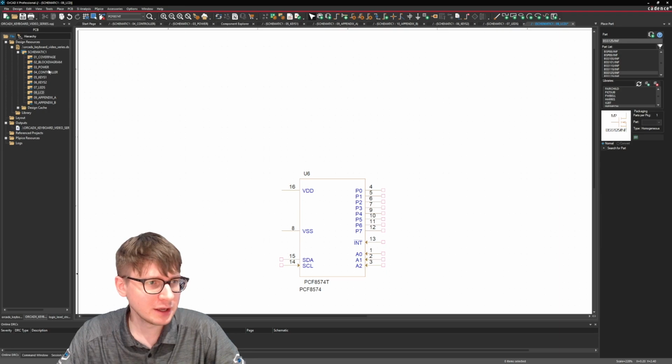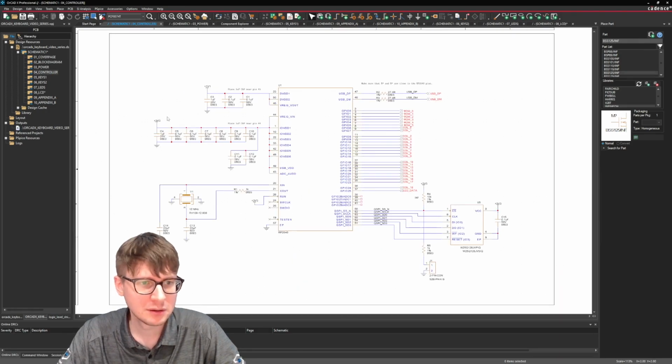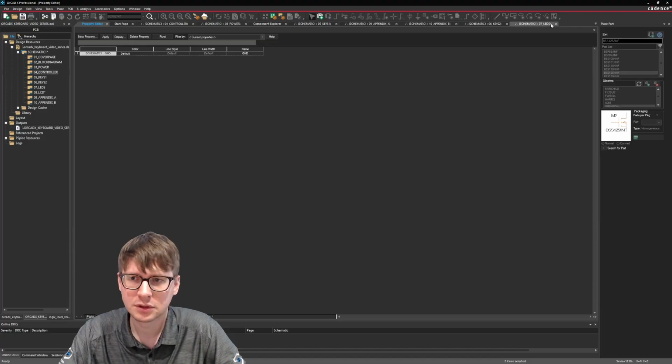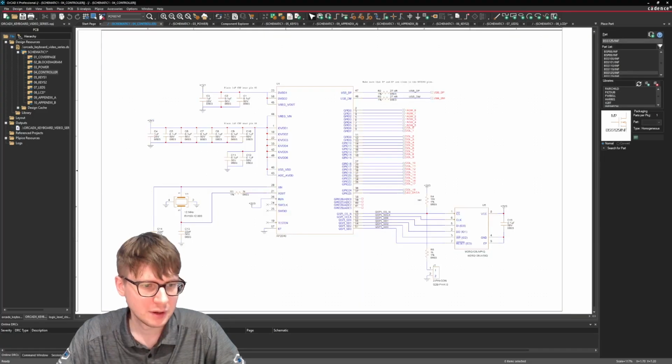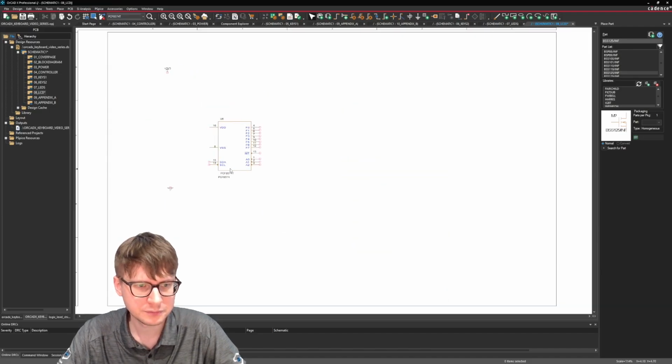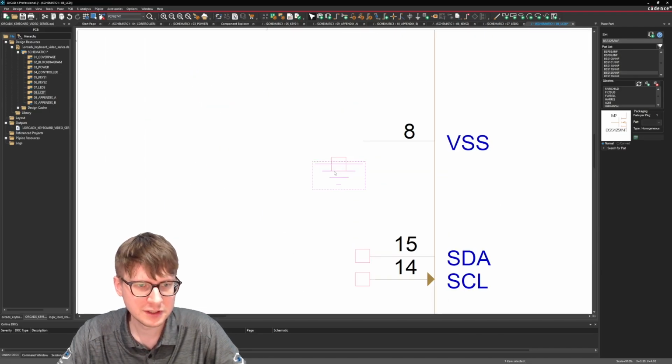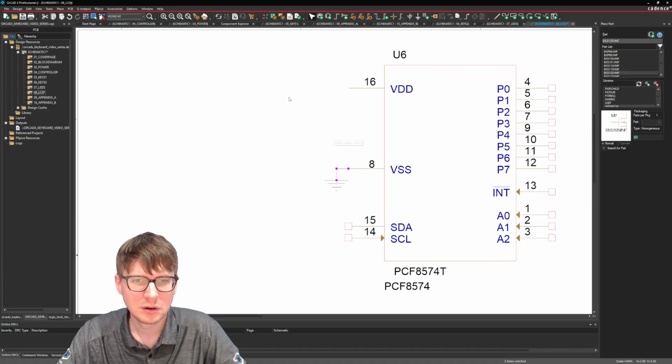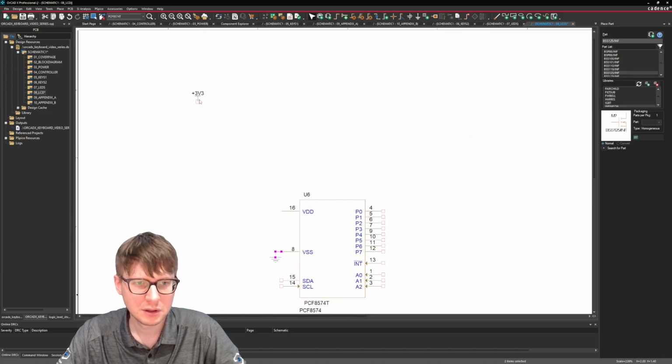So let's go ahead and grab some power symbols here. We need our 3.3 volts. We need a ground symbol. There we go. Ground symbol, 3.3 volts. Let's copy those to the LCD page. So ground is going to VSS, and 3.3 volts on the VDD pin.